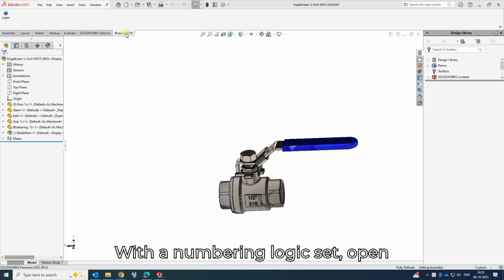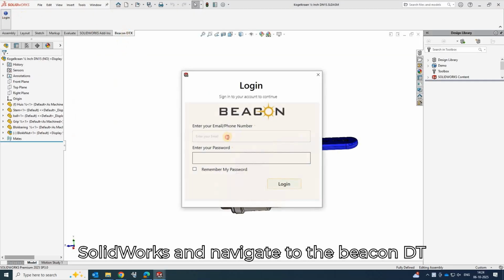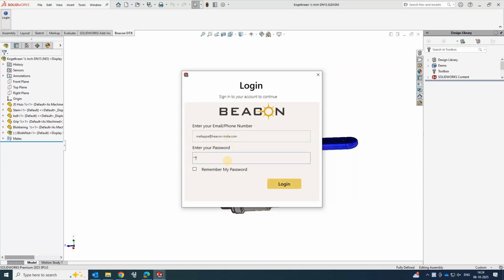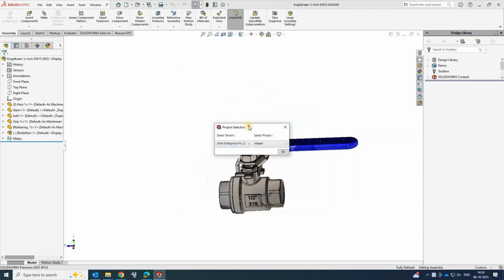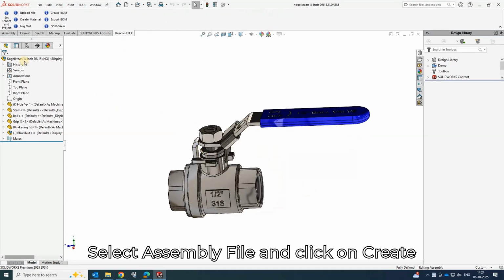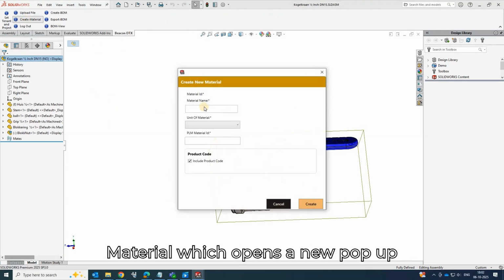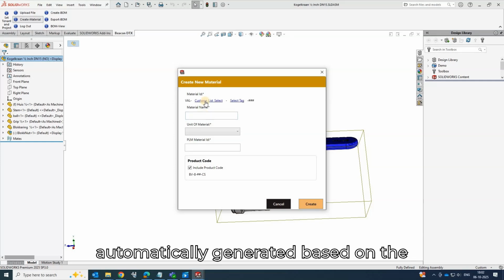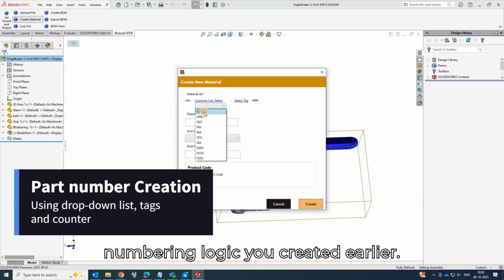With the numbering logic set, open Solidworks and navigate to the Beacon DTX tab. Log in with your DTX credentials. Select Assembly File and click on Create Material, which opens a new pop-up window. You will now see the part ID automatically generated based on the numbering logic you created earlier.